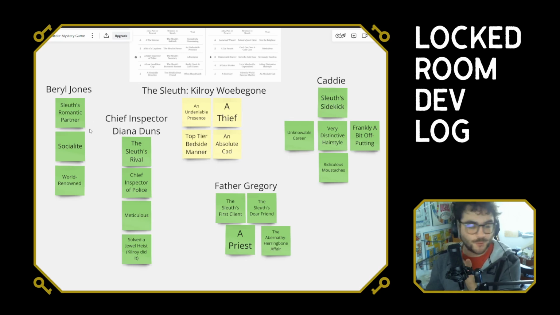We've got their romantic partner. We've got this priest that they hang out with that was their first client and dear friend. But then, of course, their sidekick Caddy with the distinctive hairstyle, ridiculous mustaches, unknowable career, and frankly a bit off-putting. So if we were to take these characters and then play one or more games of the Locked Room Murder Mystery game, we basically are creating the adventures of Kilroy and Caddy and their fun associates.